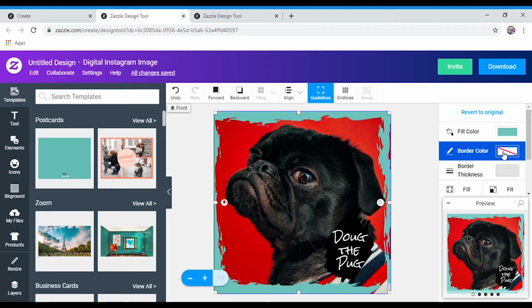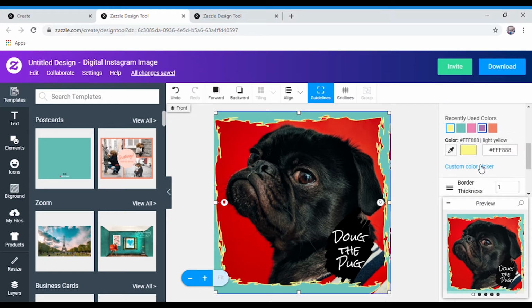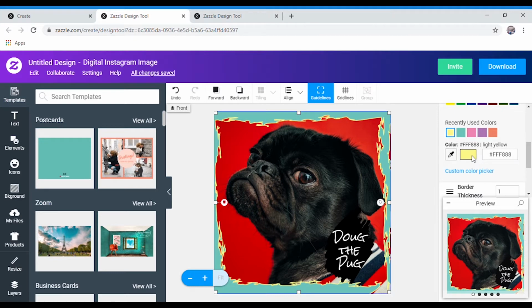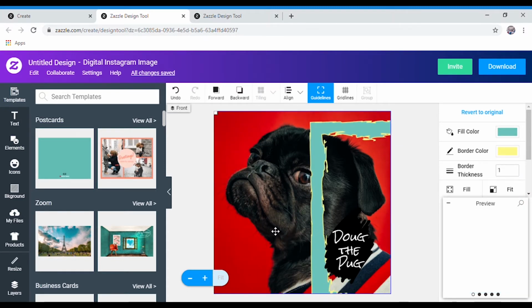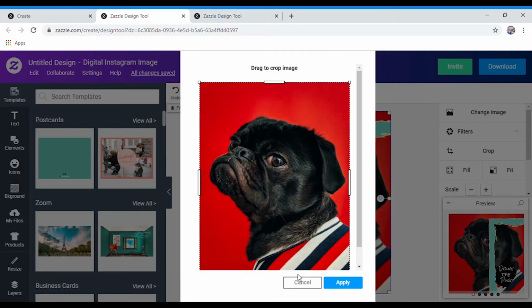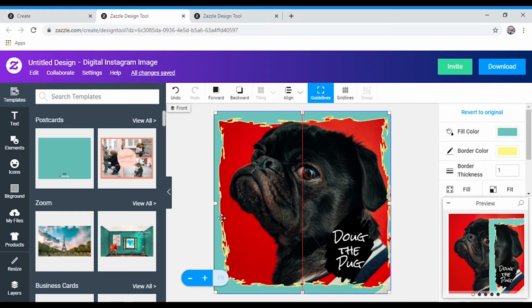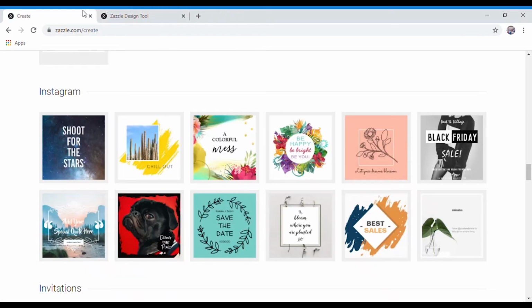You can also change the border color. Let's add yellow. There are fill colors and more options there. You can adjust the frame and remove the picture or add a new picture instead of this puppy. Let's try another one.